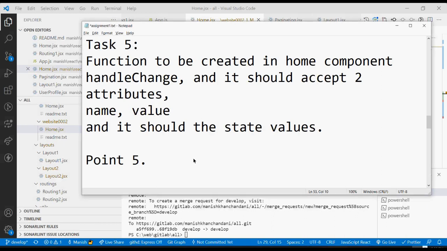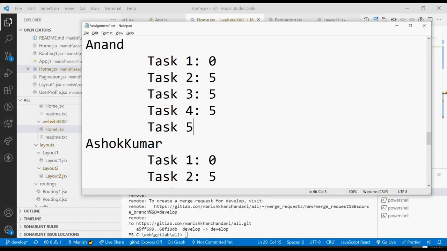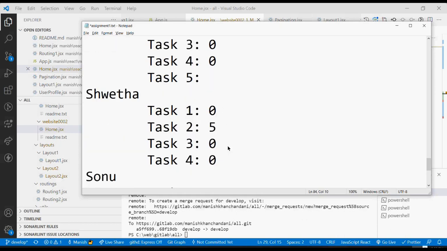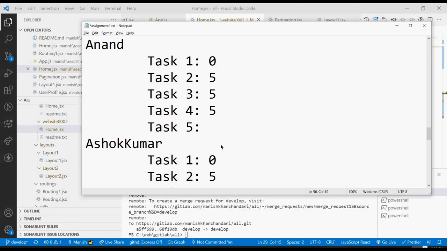Okay, time to give the points. Task number 5. So if you get 0 points, do not worry. At least you are learning things. You are trying to grasp new things. Maybe next time when I do the assignment, you may score good, right? So do not worry if you get 0. Just try to learn what your mistake is.